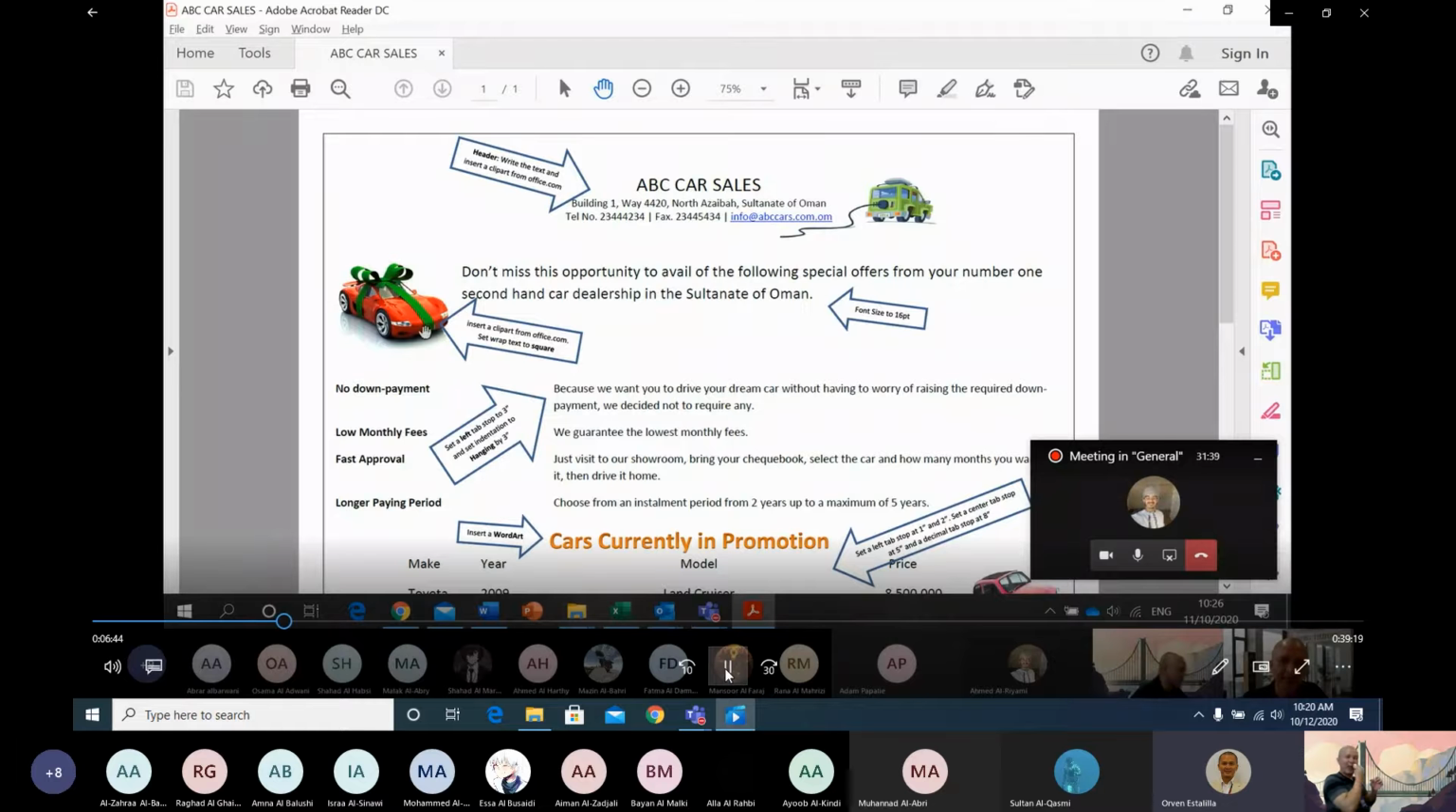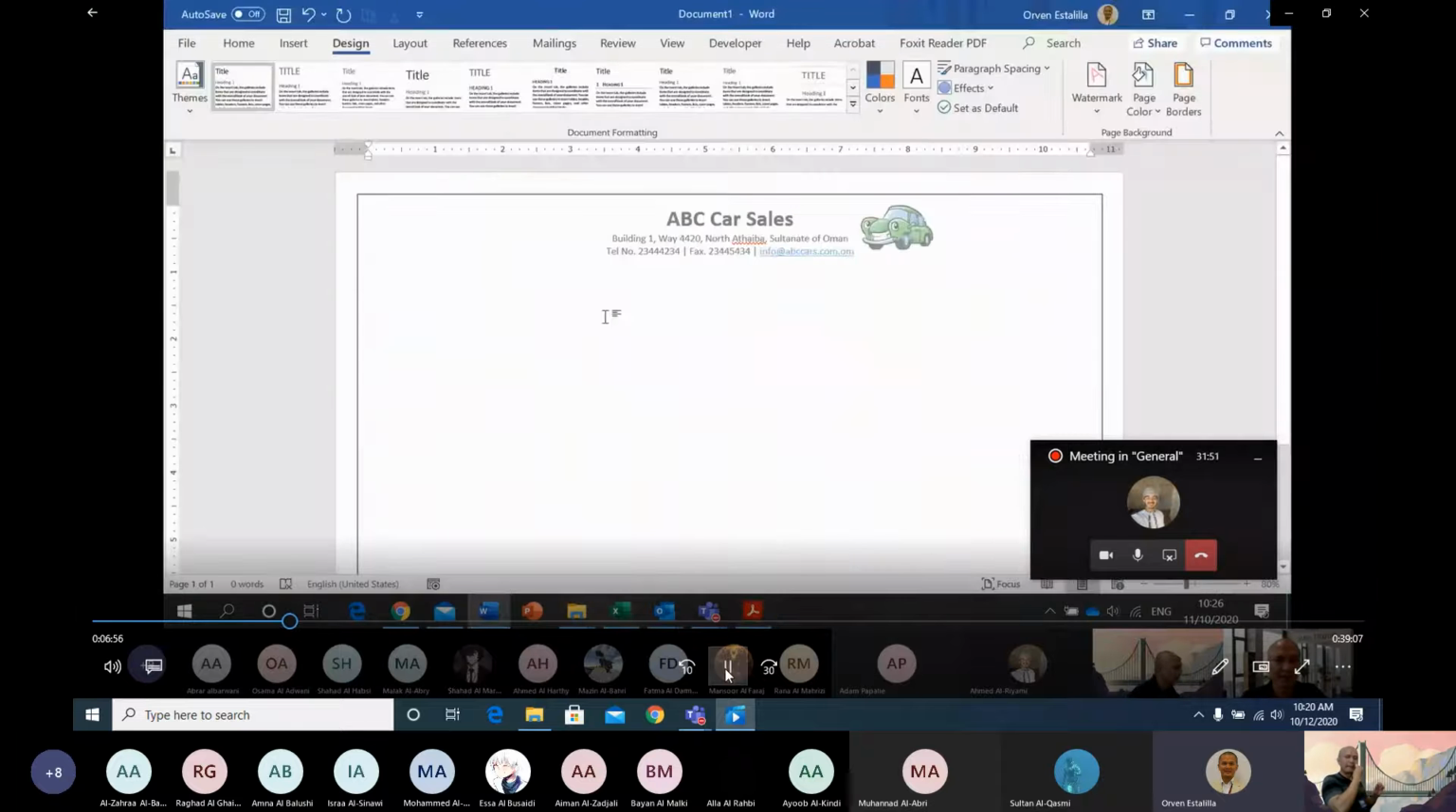So we're going to go back here. Let's just type first: don't miss this opportunity to avail of the following special offers from your number one second-hand car dealership in the Sultanate of Oman. I will type that.